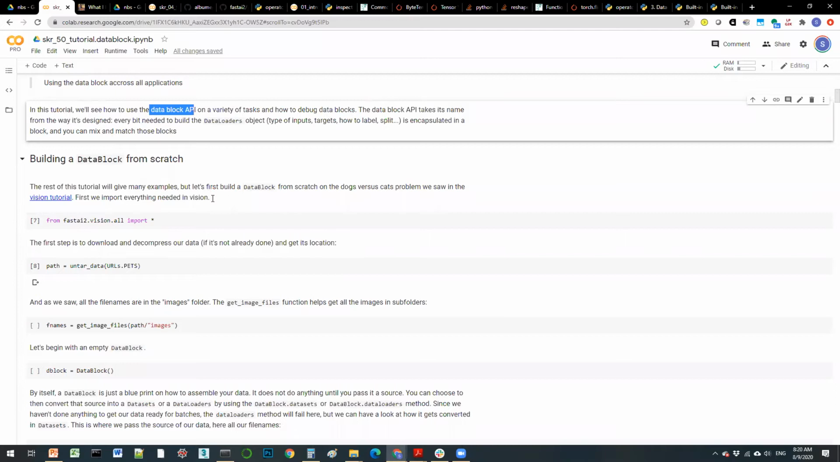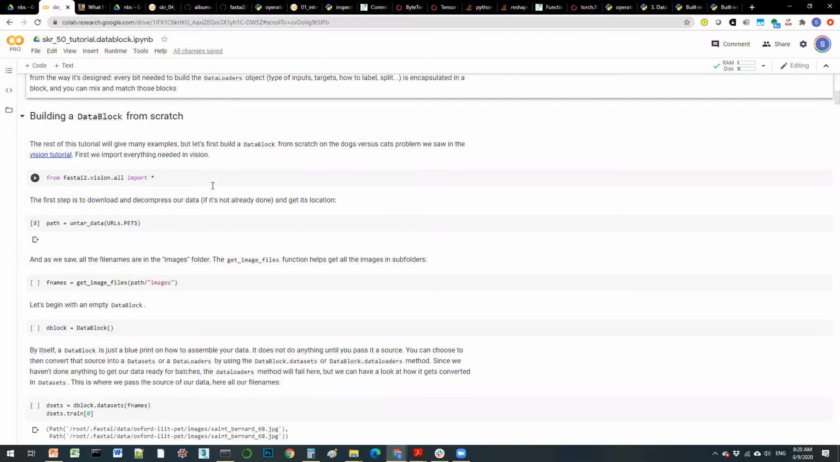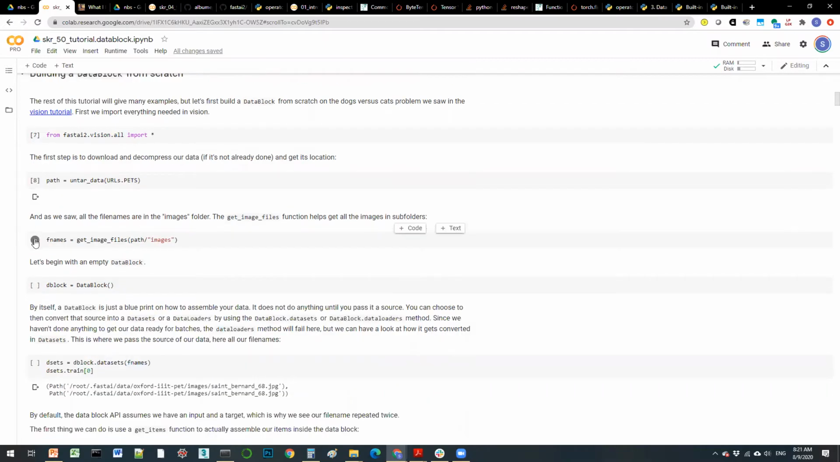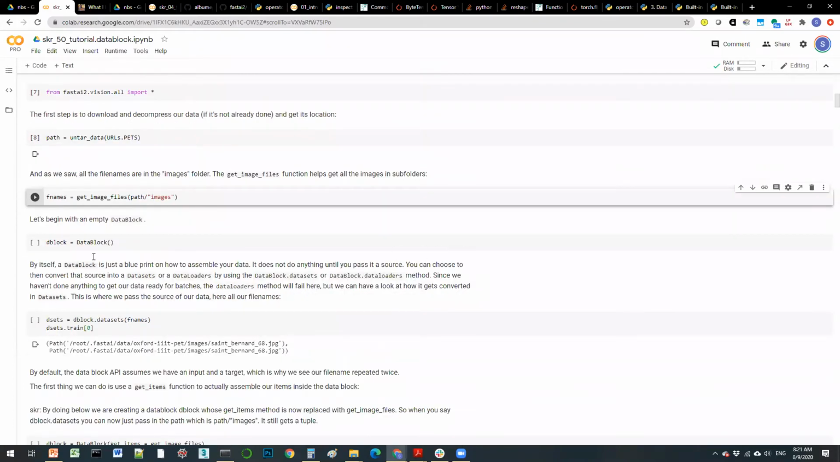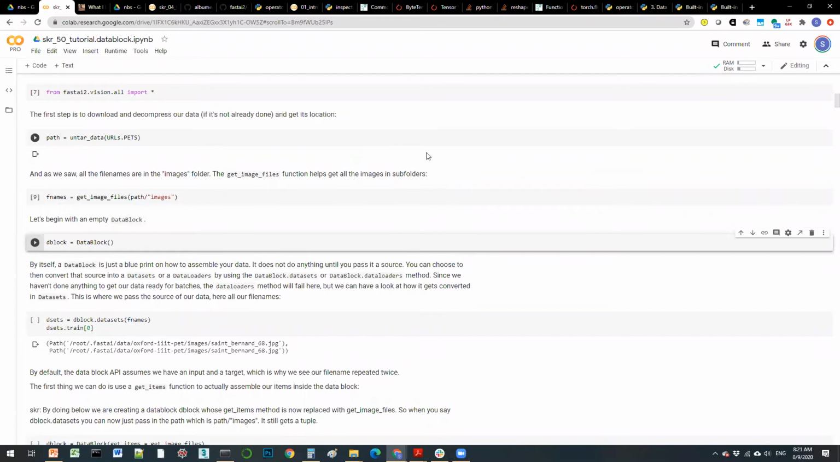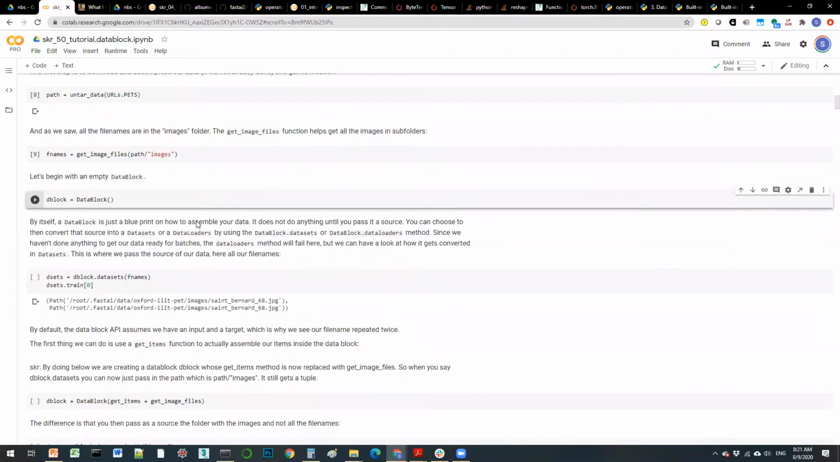So the rest of the notebook is just example after example of how you build the various data blocks. Import the data. Let's say we get the file names for which you provide the path. And in this case, initially we'll begin by building an empty data block. So we just create the data block class by calling it. And then it's just a blueprint, as he says, of how to assemble. You have to pass the data block the source, that's the path to your data typically.